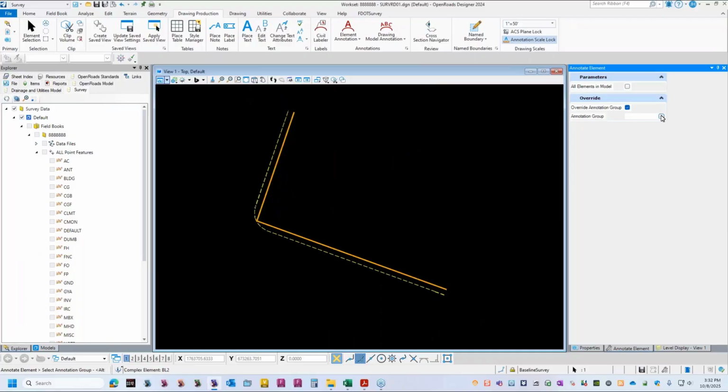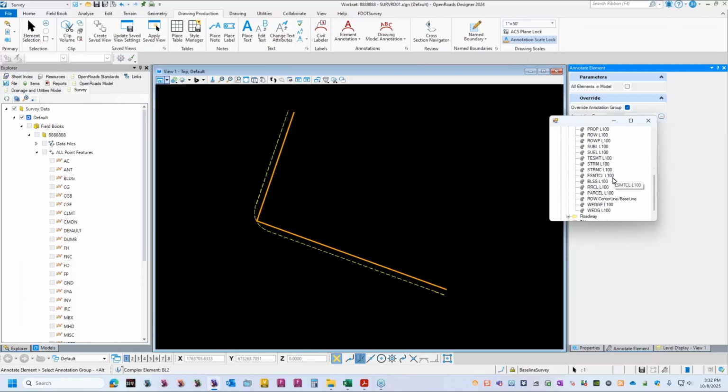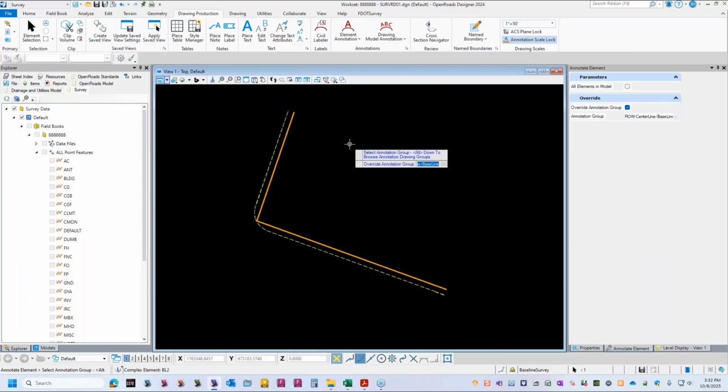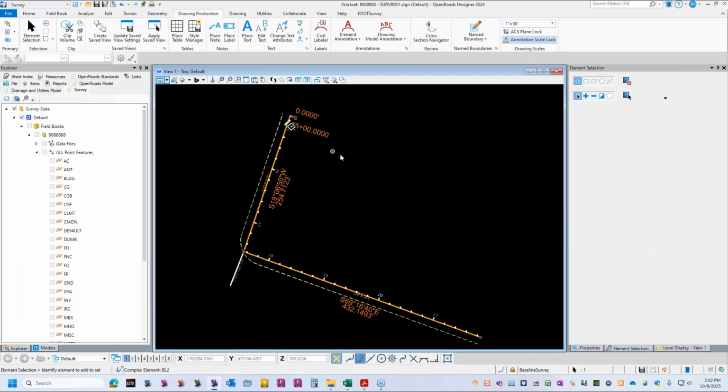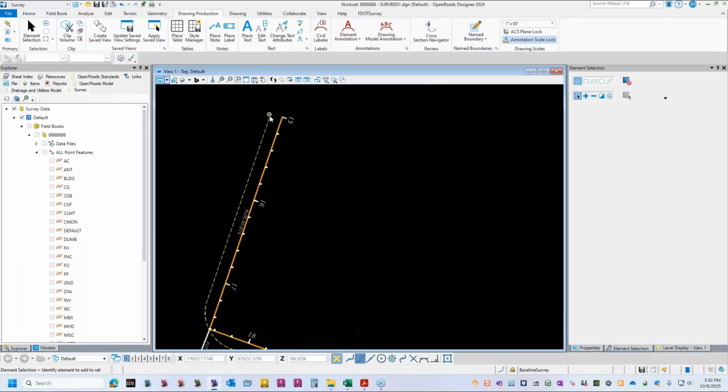I could override this alignment annotations, go down here to linear, go to right of way, find my right-of-way center line baseline annotation group, and if I left clicked, I'm going to end up with the right-of-way annotations along that alignment. In this case, I'm not going to override it because I want the roadway elements in this file. So if I data point, it's going to create those roadway elements and annotations. And that's the way they look.